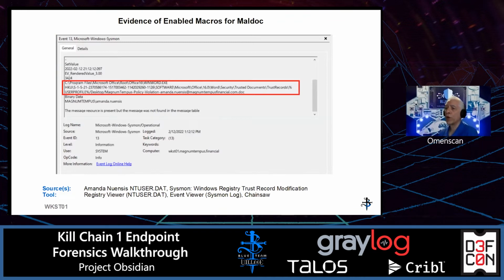The next thing that we're going to find in the environment is that the person that received this email also enabled macros, and we see this in their registry. This is a sysmon log entry showing this, but if you looked in the user's registry, you would see that they had enabled macros.